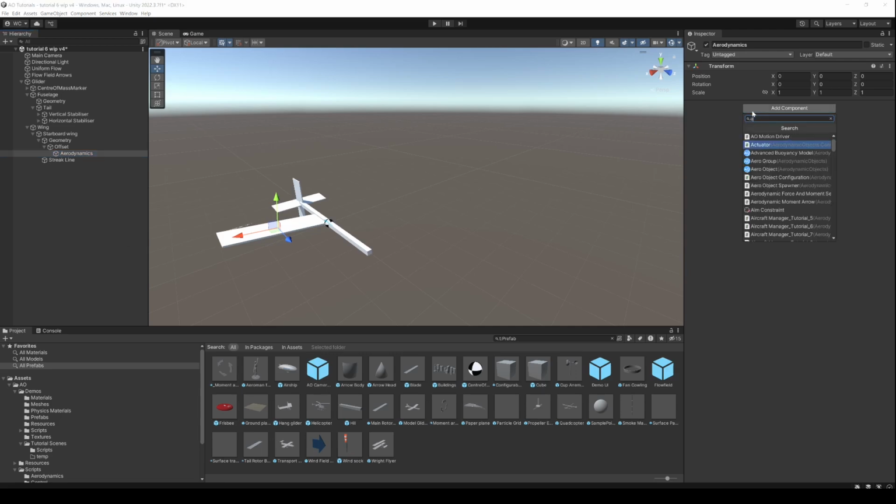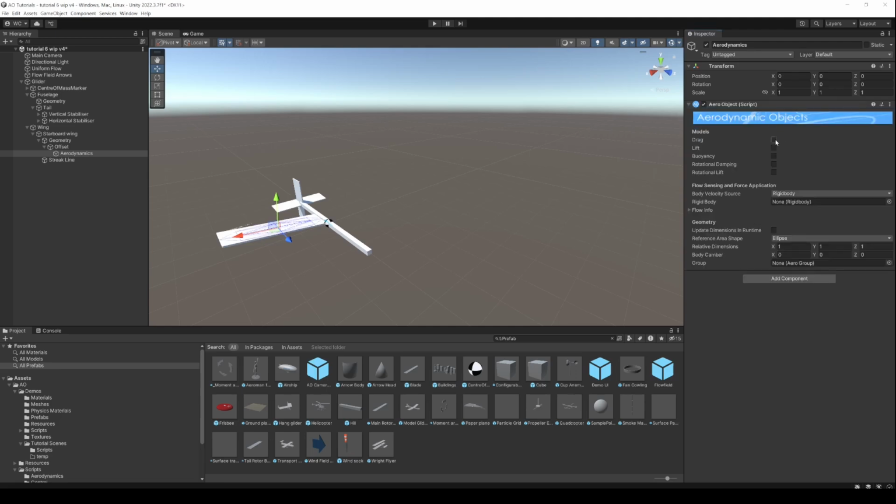So I'm going to add aero object. We're going to have drag. We're going to have lift. Our rigid body is the glider. Velocity source is rigid body, that's fine. We've got a rectangular planform, let's use a rectangular reference area. What else do we need?